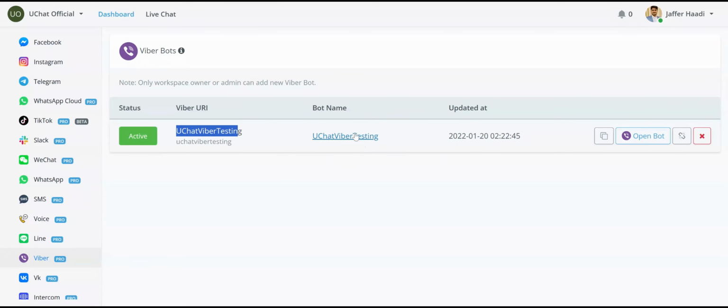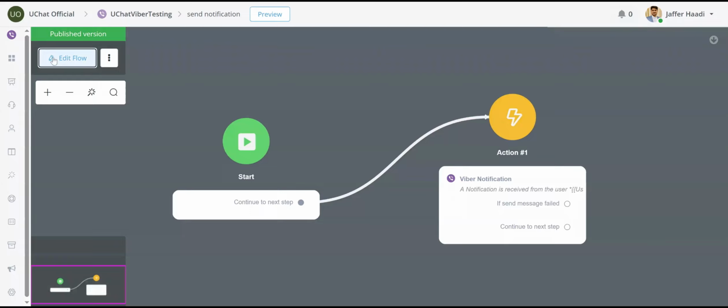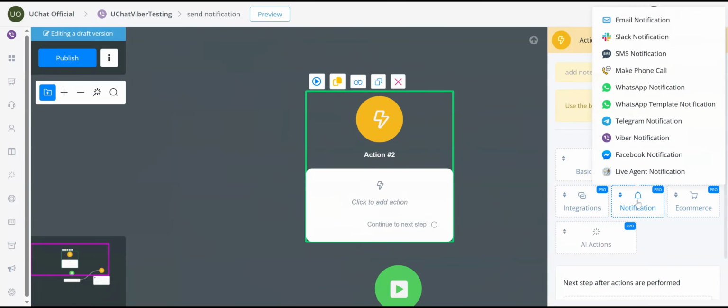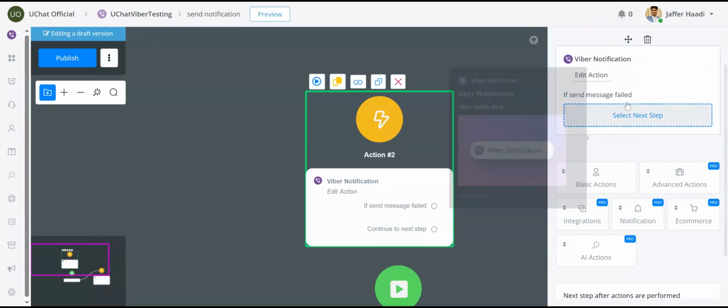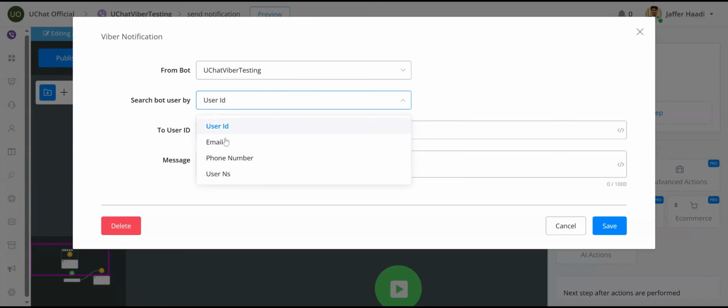So let's open it. To send a notification, we need to go to any flow and there we need to create an action node. Go to action, go to notification, and here we can see Viber notification. With the Viber notification, first we have to select the account of the Viber. Second, we need to select the matching criteria of the user.